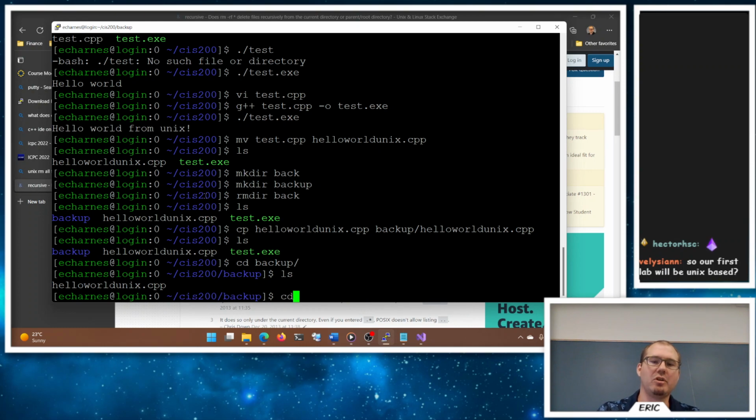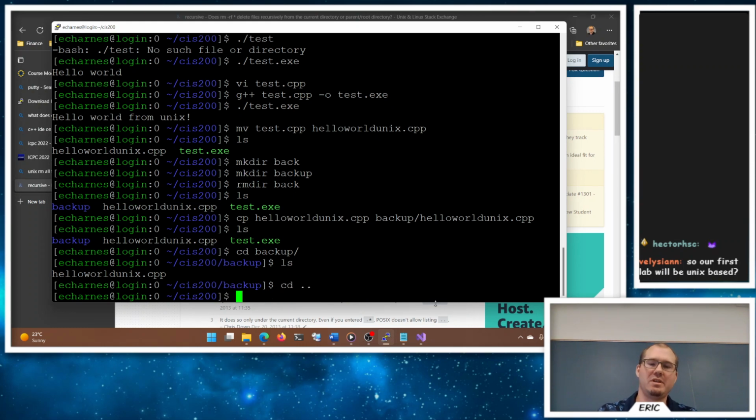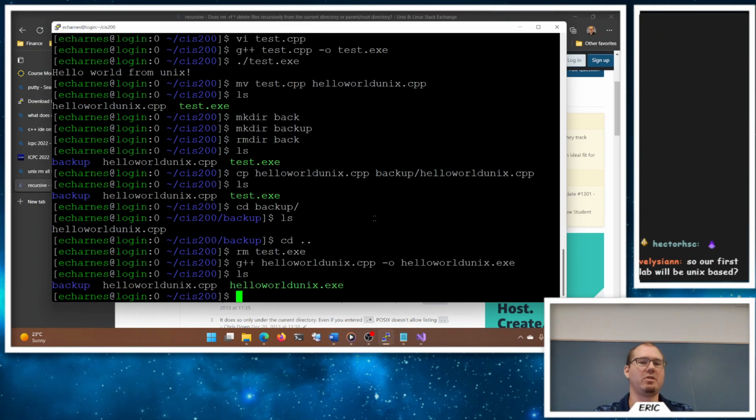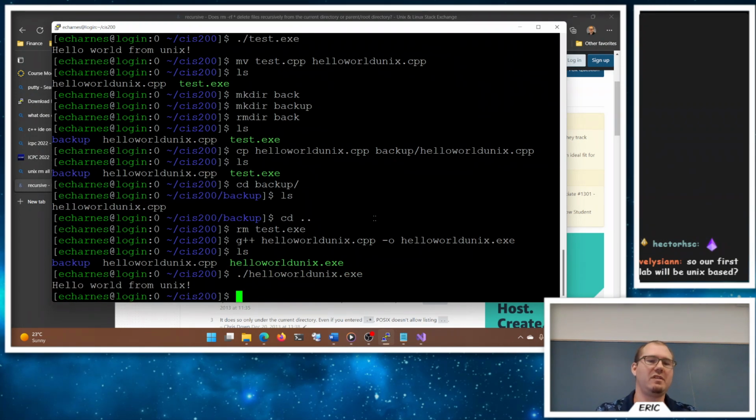Okay. To go back up, again, cd .. will take you up a directory. If you're not sure, this is the current path I was in. Now I'm not in the backup folder. And then let's remove that test.exe because that's not named very well. And let's try that again. So do our g++ for compiling. Here we want to compile our hello world Unix CPP file. And let's call it, for an output, hello world Unix .exe. Now we have a hello world Unix exe. So now I can run that by ./ here, why not, hello world Unix, and we get hello world from Unix.